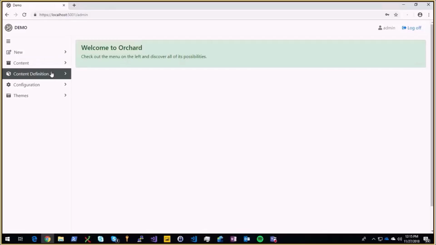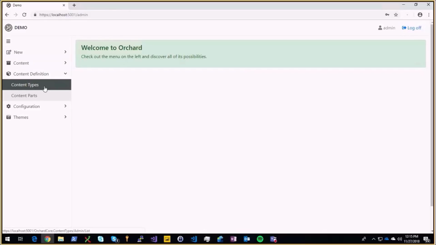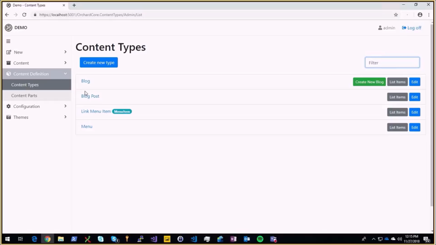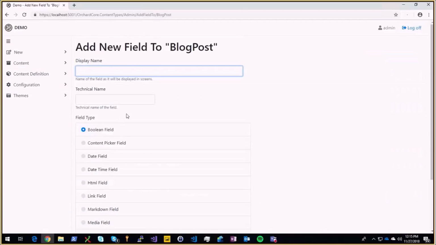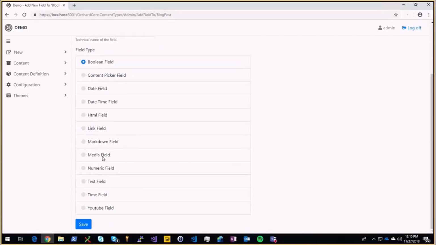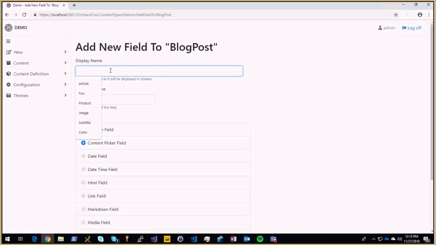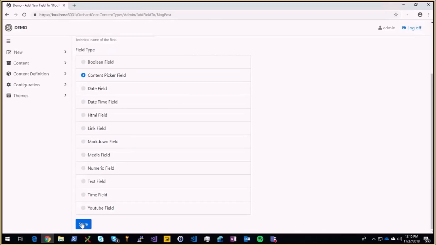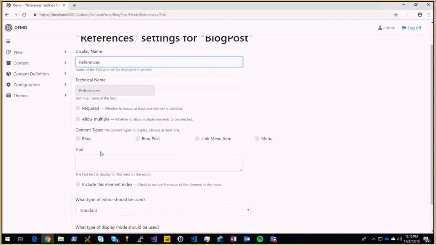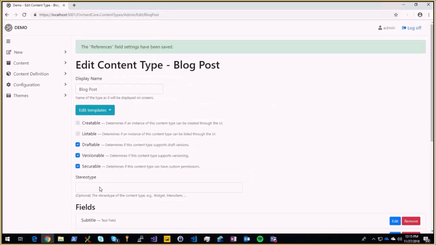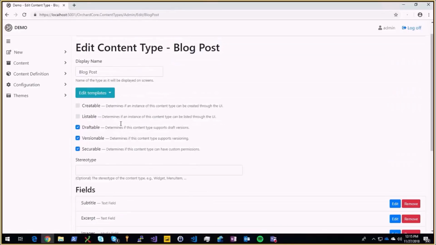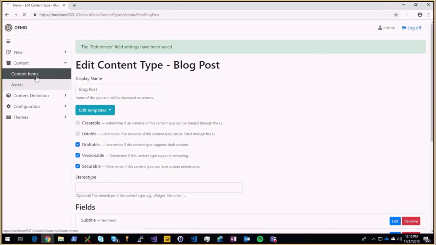If I go to content definition and I say content types, I will go in the blog post and I will add a content picker field. Maybe I will also show the bug with the media if I can. So content picker field, I will call it references. Okay, I can say I want references on blog posts, so this has not changed. There is a standard editor. What has changed is the new standard editor now.